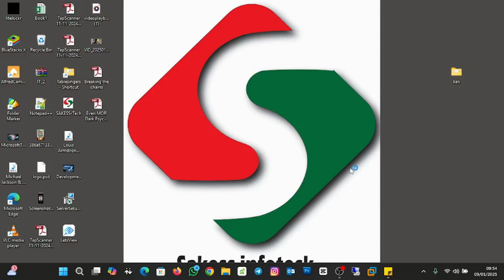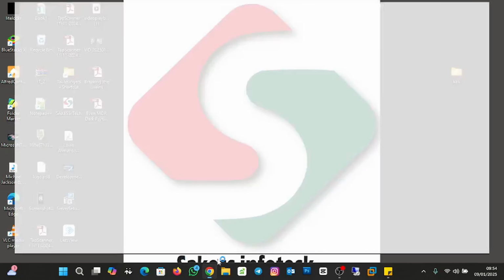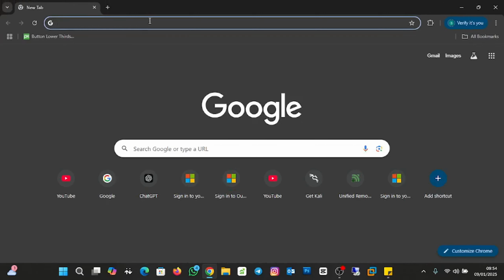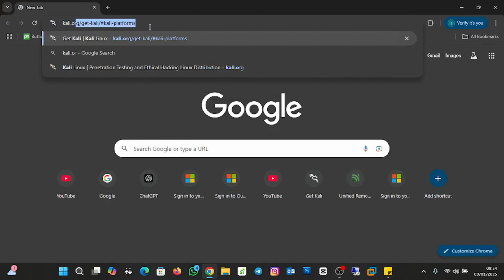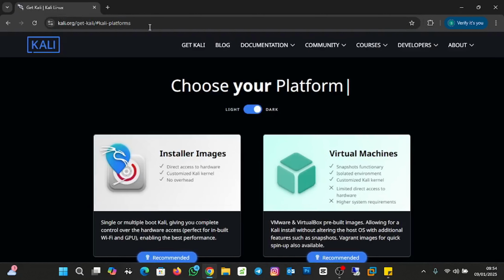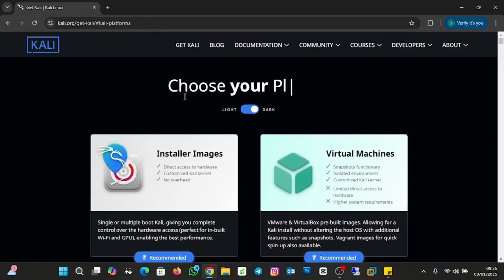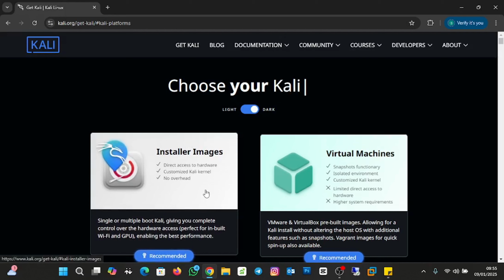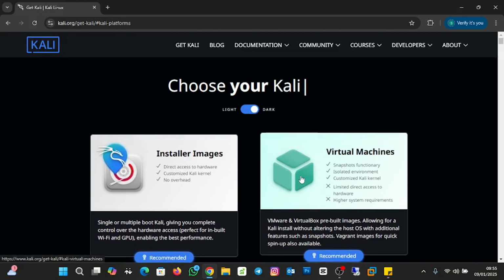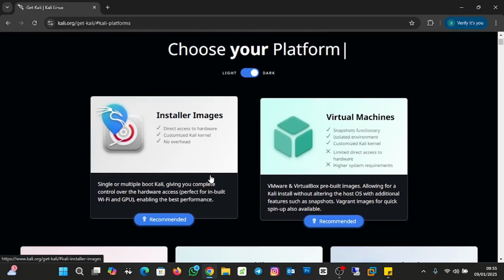So to download Kali Linux, we'll open the browser. You can open any browser of your choice, okay? And then we type the URL kali.org. So this is the interface where we can download our Kali Linux, okay? You can download the installer images, which is the ISO file, and the virtual machine, okay? But in our case, we are going with the ISO file.